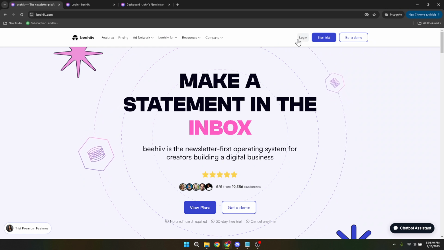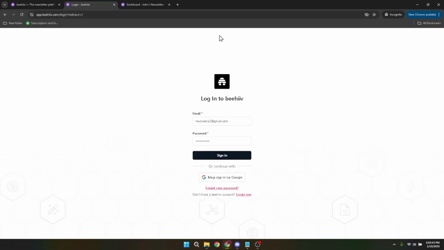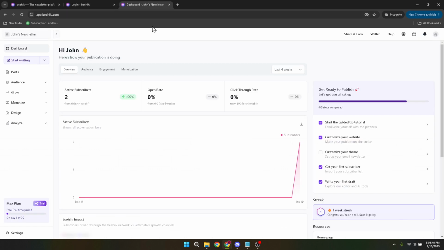Once you've initiated the login process, you'll see a few options for signing in. A quick and convenient way for many users is the sign in with Google option. Click on it, and if you've connected your Google account to Beehiiv previously, you'll be logged in within moments. If it's your first time, you might need to allow some permissions, but it's usually a straightforward process.